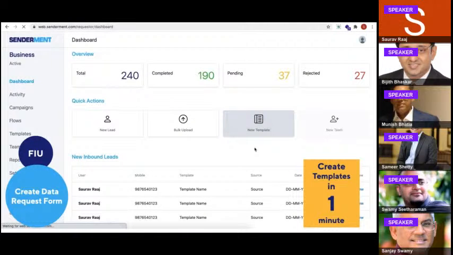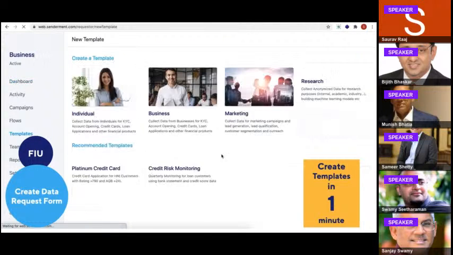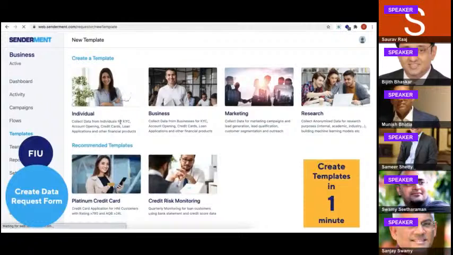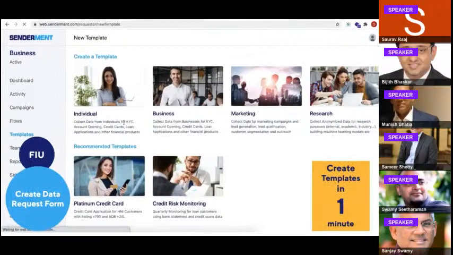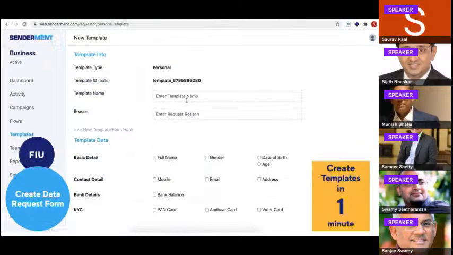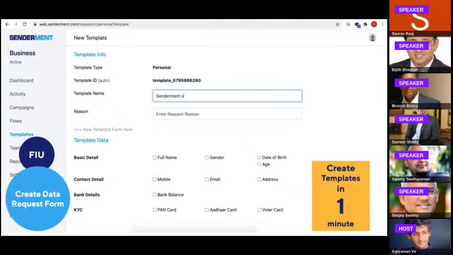Let us give this template a name and a reason. These are important fields as they are displayed to the end user. Next, select the data fields which you would like to request. Click Save and your template is ready in less than a minute.